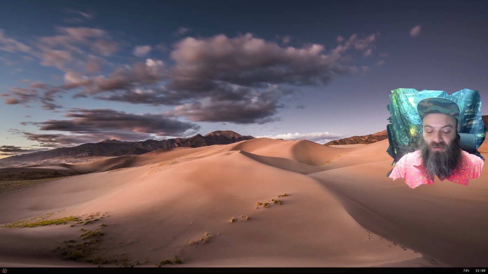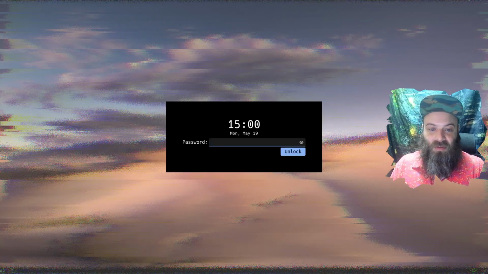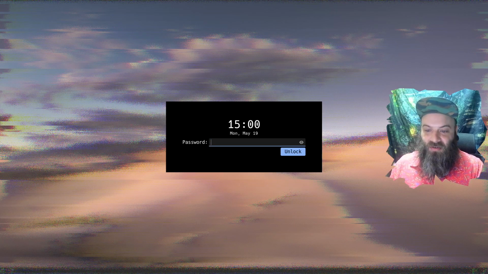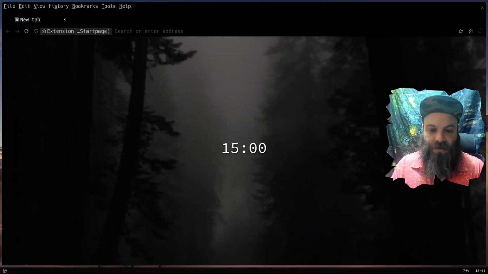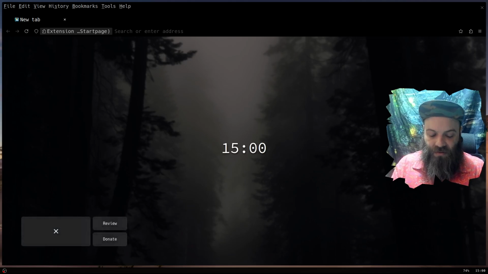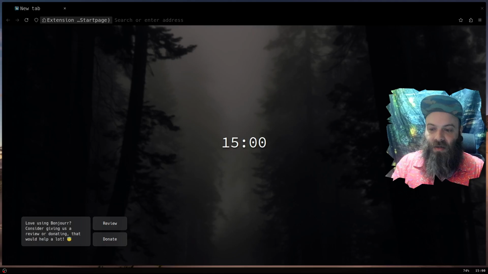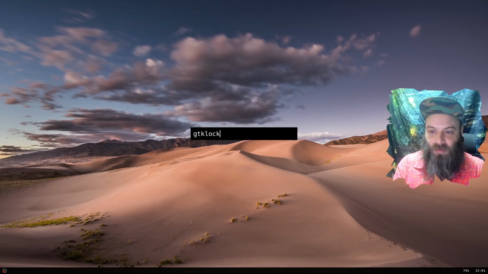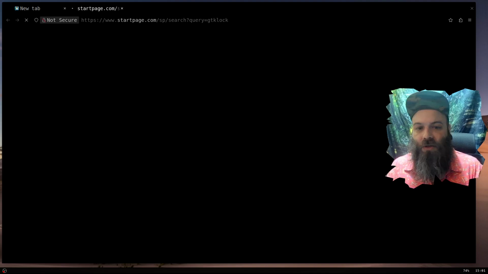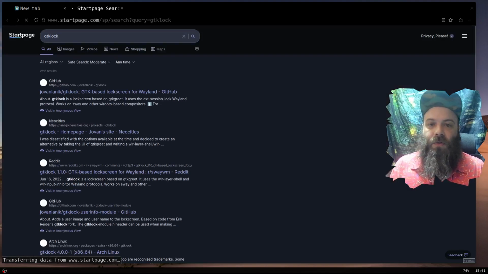So this is my screen lock currently. As you see, it's all glitched out. And I type my password in, and let's say we open up a window or something, right? You do it again, it'll just, whoop, nice and glitchy. What this is, it's something called gtklock. We'll look at the page real quick. Gtklock is pretty cool. It's like a lock screen.